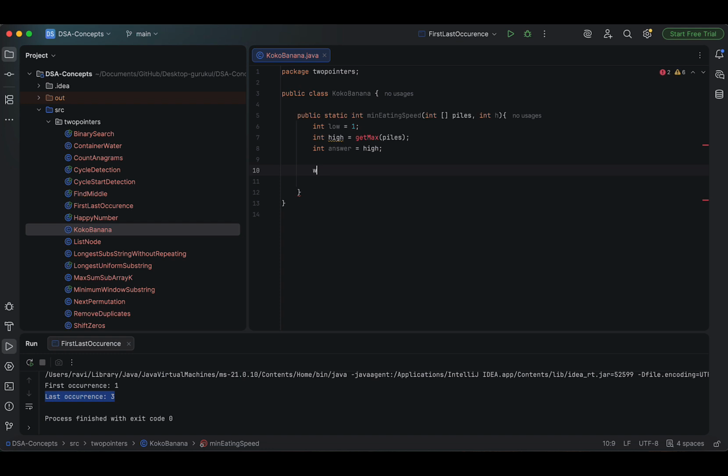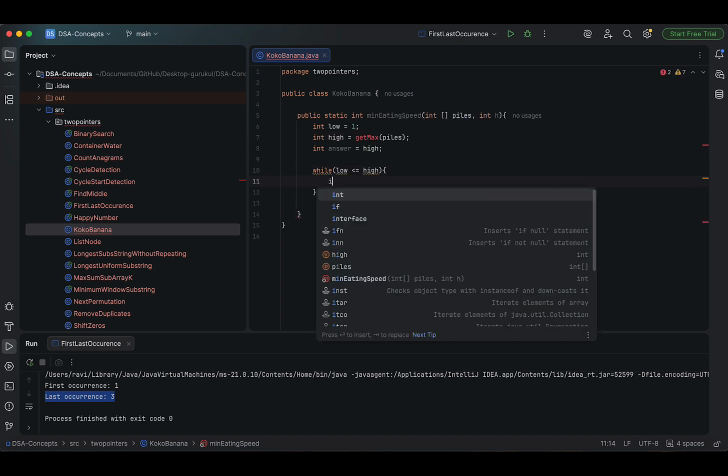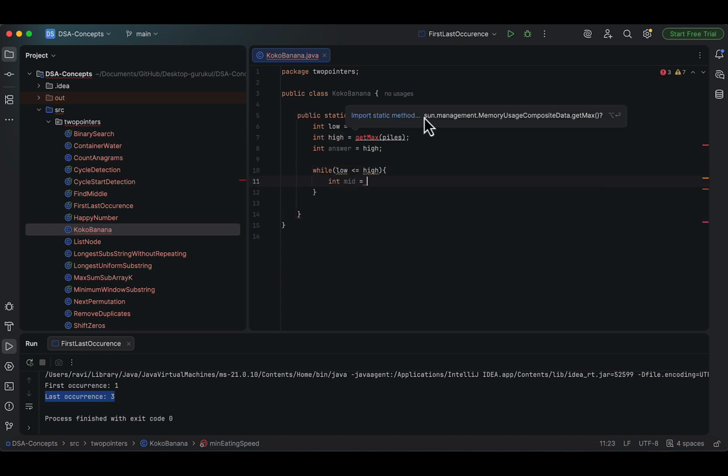So while low is less than or equal to high, just like I'm writing the binary search code simply, what I have to do is calculate the mid. Okay, int mid, that is equal to low plus (high minus low) divided by 2, correct?